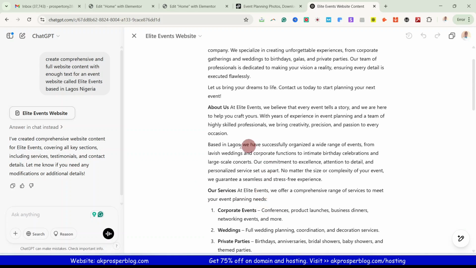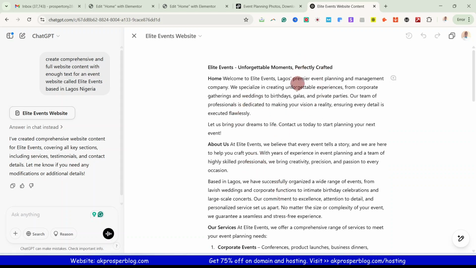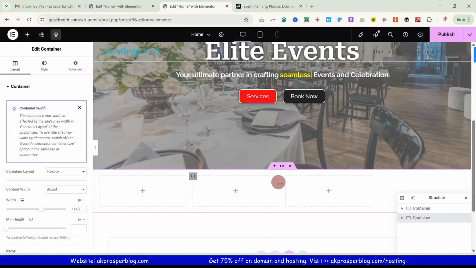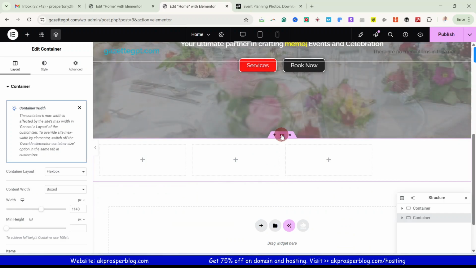Exactly. Okay. So this is just by the side. This is how you can get content to work with if you're having problem generating content. So you can go ahead and close this. All right. So now that this is done, let's continue with what we are doing here.